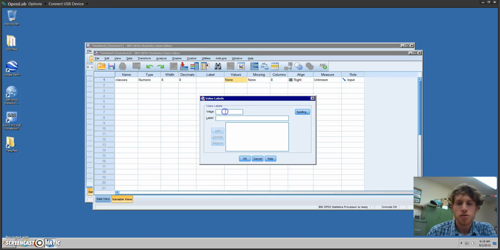For our value, we want to tell it if we enter 1, we would like that to be labeled class 1, so we hit add. Then we tell it if the value 2 is in this column, label that class 2. Finally, if the value of 3 is there, label that class 3 and add. So we've got our 3 labels inputted.